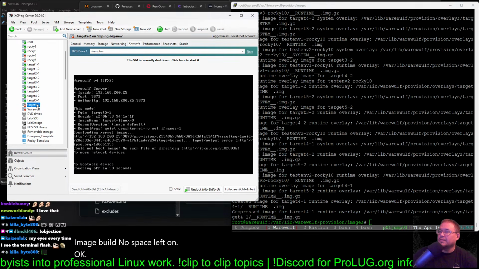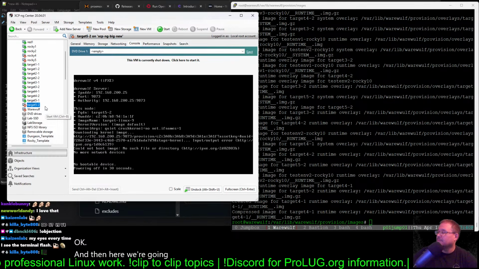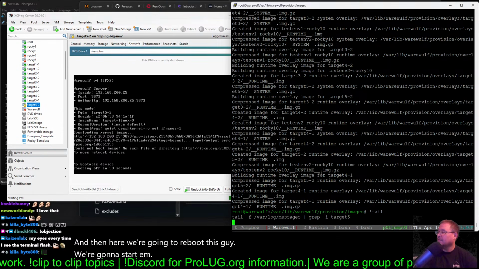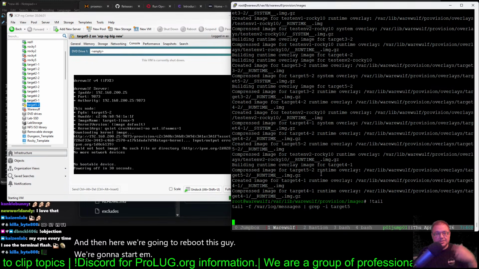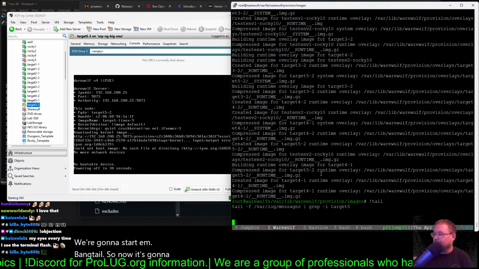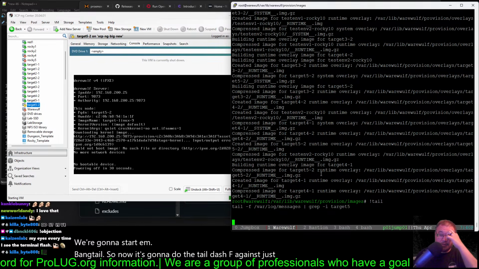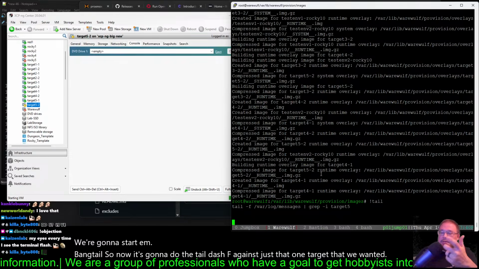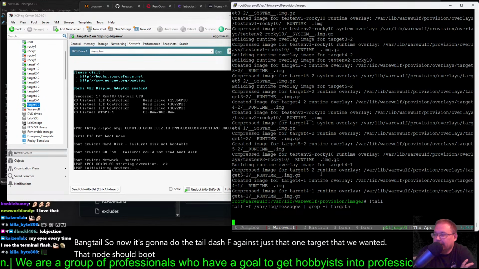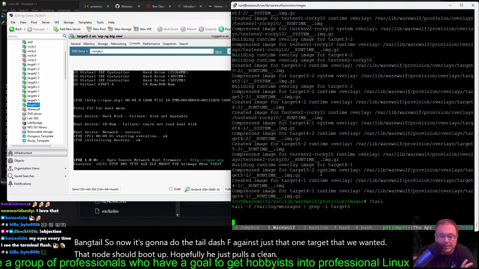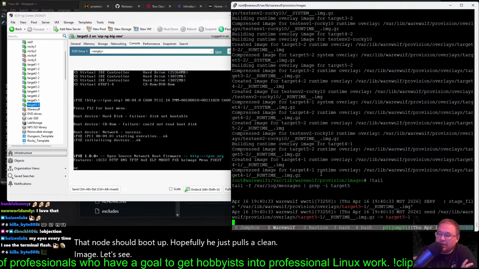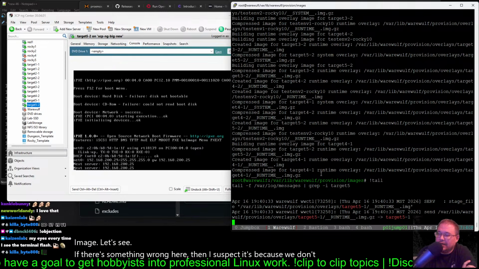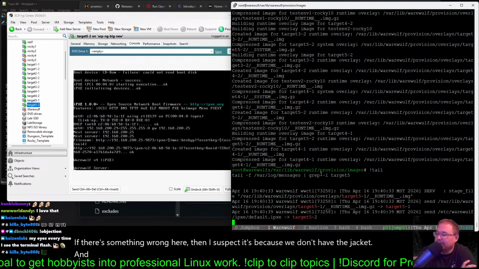And then here, we're gonna reboot this guy. Oh, we're gonna start him. Bang tail. So now it's gonna do the tail dash F against just that one target that we wanted. That node should boot up. Hopefully he just pulls a clean image. Let's see. If there's something wrong here, then I suspect it's because we don't have the Dracket, and I need to go pull some settings off of these servers.